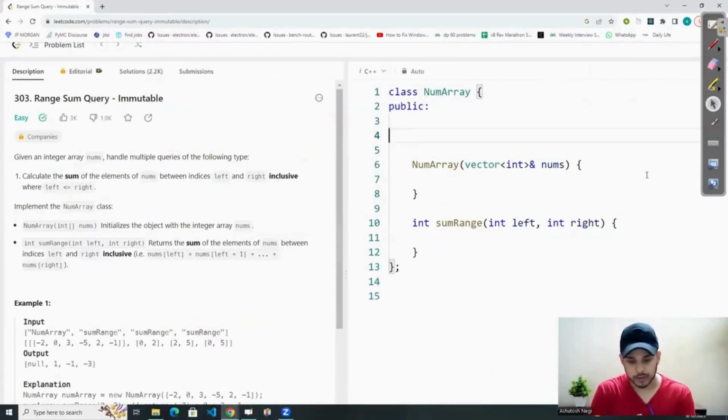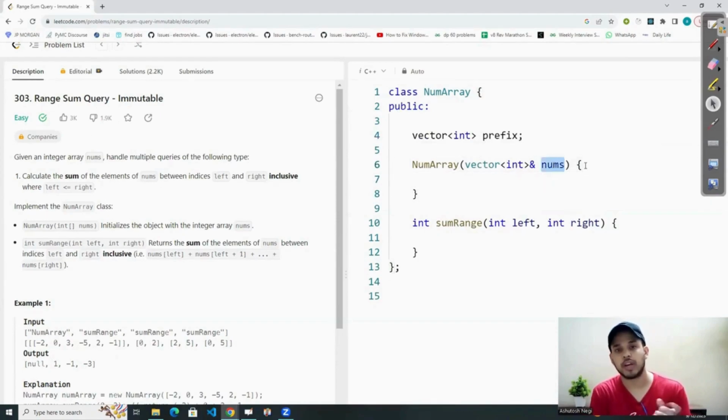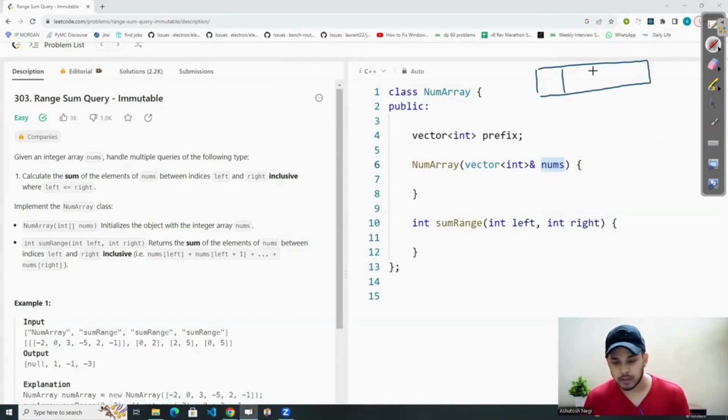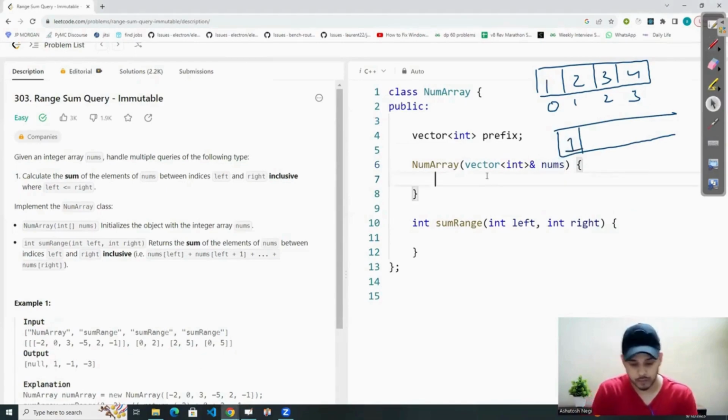Okay, let me first initialize the vector. Let's name it prefix. Done. In the constructor function, I will use this nums vector to create my prefix sum. Okay. So let's do this with the help of an example. 1, 2, 3, 4, 0, 1, 2, 3. Okay, this is my prefix sum vector. My first value will be the same value, right? 1. So let me push the first value.